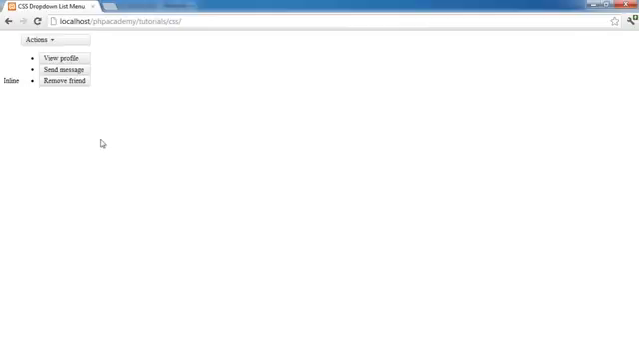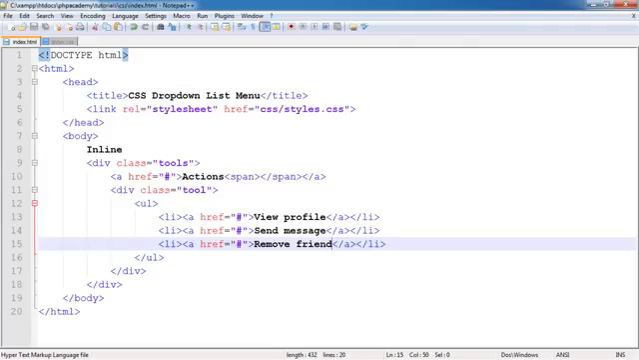Now this looks a bit of a mess. The reason being is that we have our unordered list set to default styling, and that is that we have a list style type, we have padding, and we have margins.